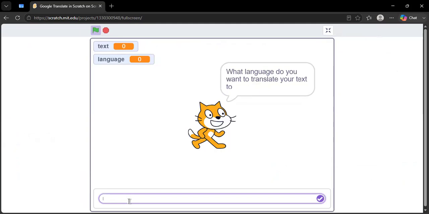What language do you want to translate to? Let's do Spanish this time. As you can see, whatever I'm storing in the language variable changes according to what I input. Now, what do I want to translate? Let's do this. So now we have the basic setup ready.